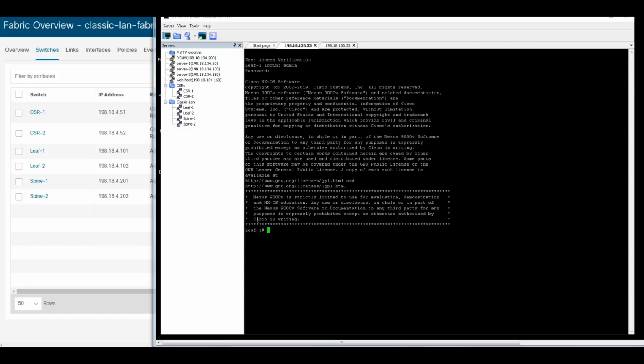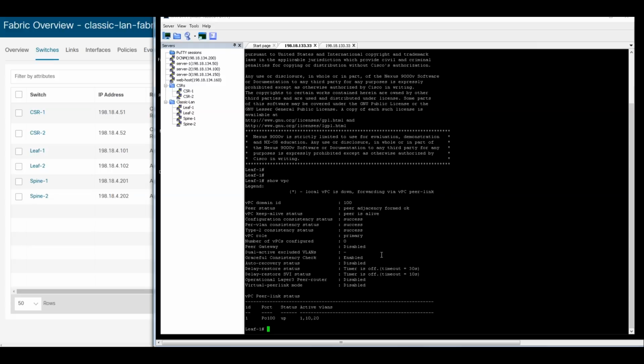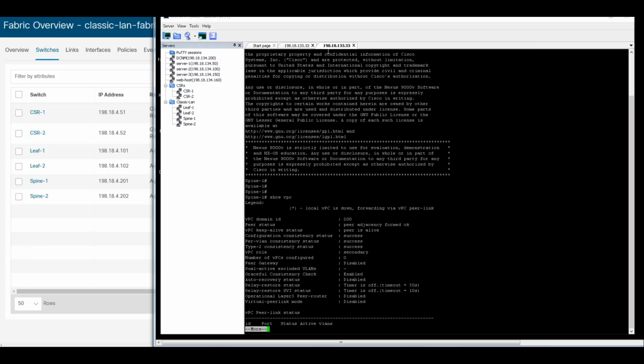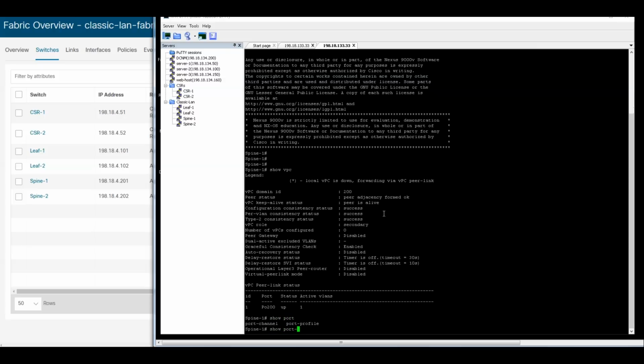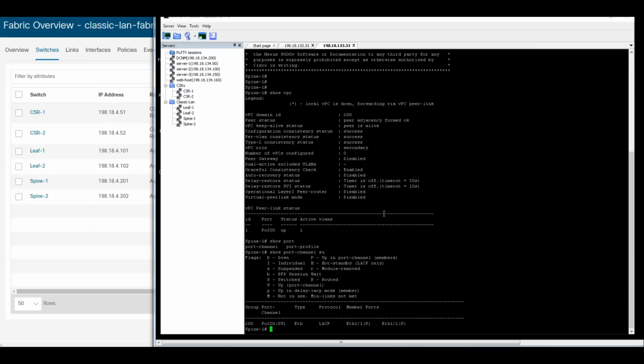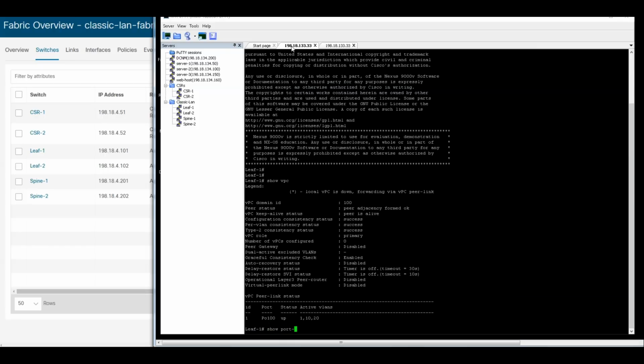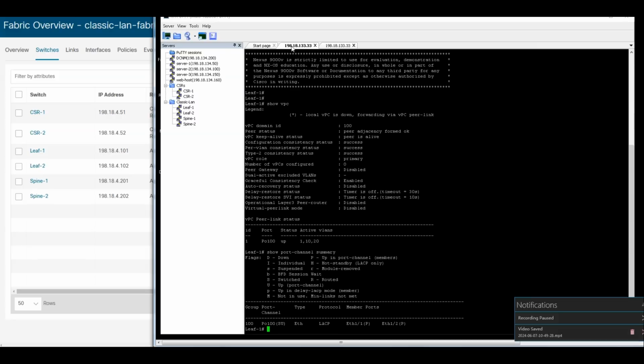I'll open up my CLI session, or open a leaf. First, we're going to show VPC, and go to my spine 1. What I see is the peer status shows OK and the keepalive status is alive. We'll now show port channel summary. I'm seeing the members are up in the port channel.